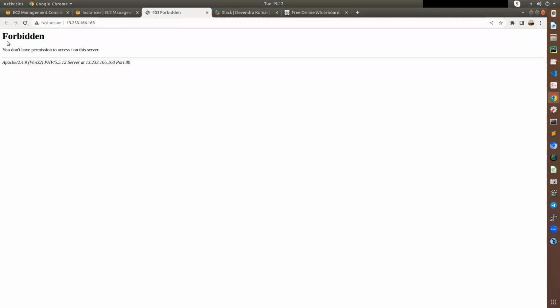You see, now it is saying forbidden. I don't have any permission on that server. So it is the reply that is given by WAMP itself. WAMP is not configured in such a way that it should be allowing you any resources, right? It's listening to that particular port 80, but it is saying that you are not allowed to go in. You cannot access it, right?